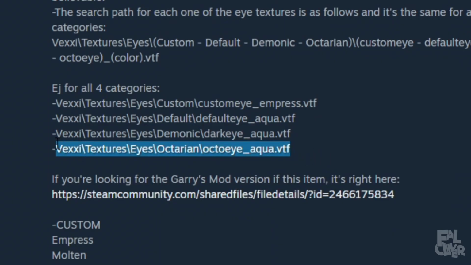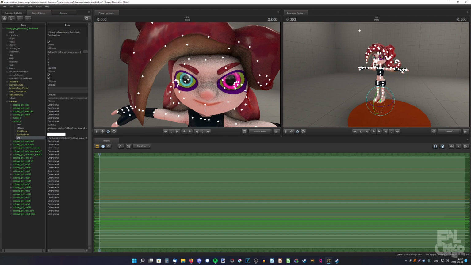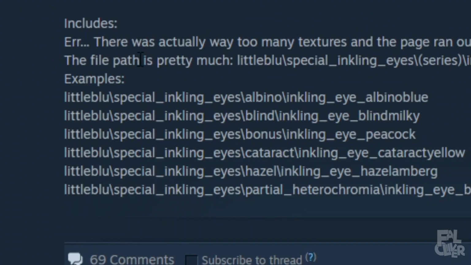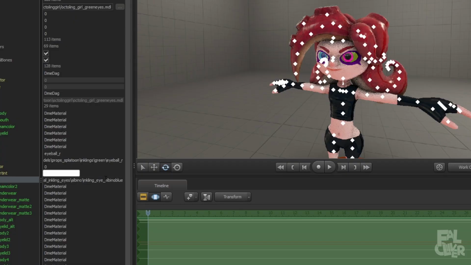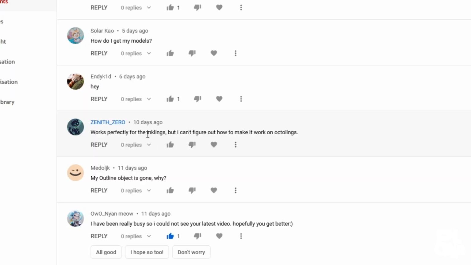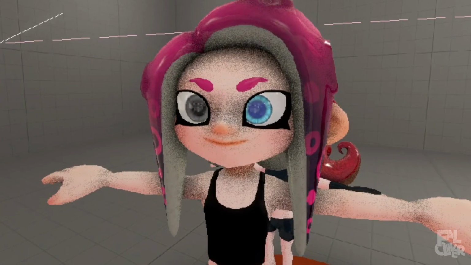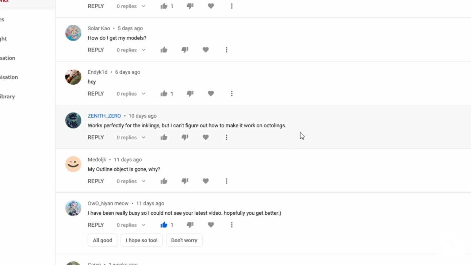Let's just copy one of these and paste it in. Yep, works perfectly fine. Let's try with these. Albino blue. And this says Inkling. Well, it shouldn't matter because, see, it still works. I'm not too sure what issue you have because it works fine for me. What about an Octoling player? Nope, it still works fine. So I'm not too sure what to say. Just make sure you type it correctly and it should work the same as with the Inklings.